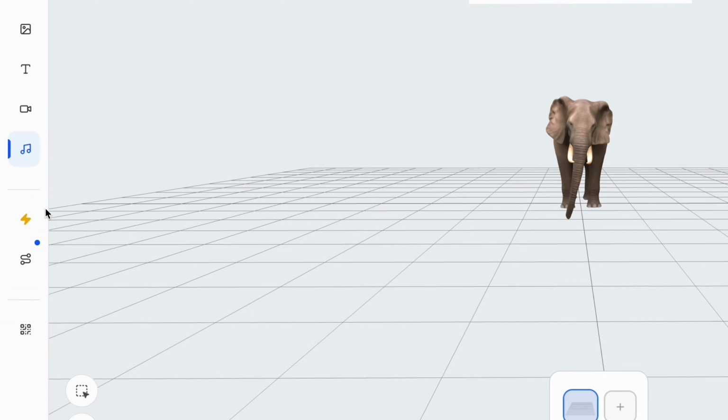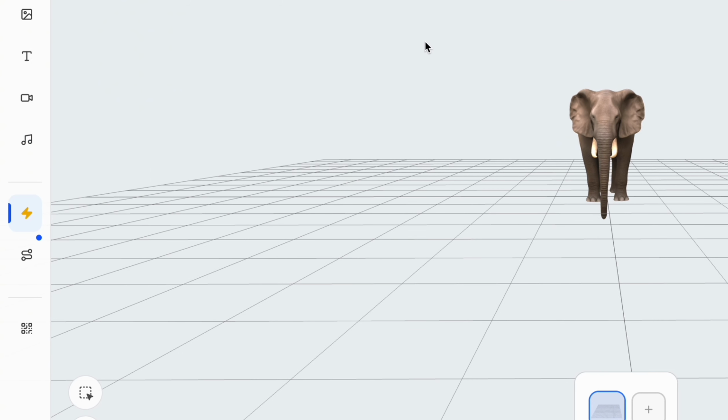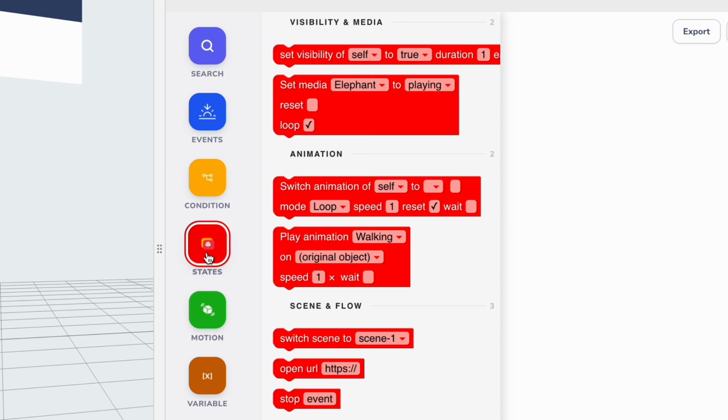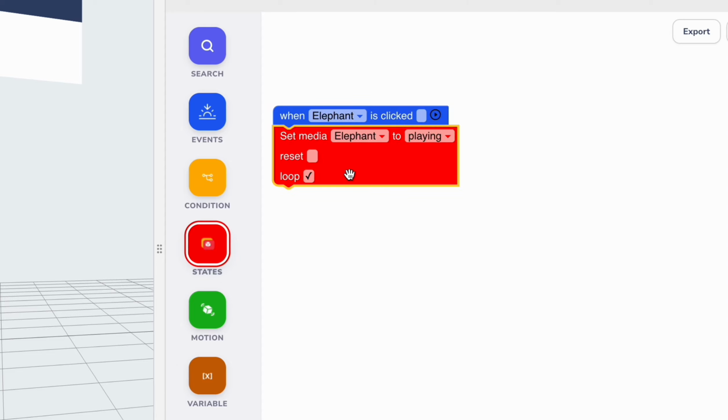Start by adding the When Object Clicked block or another event block as the trigger. This tells Assemblr when the sound should play. Next, add the Set Media to Playing block. You can use this block to play, pause, or stop audio.